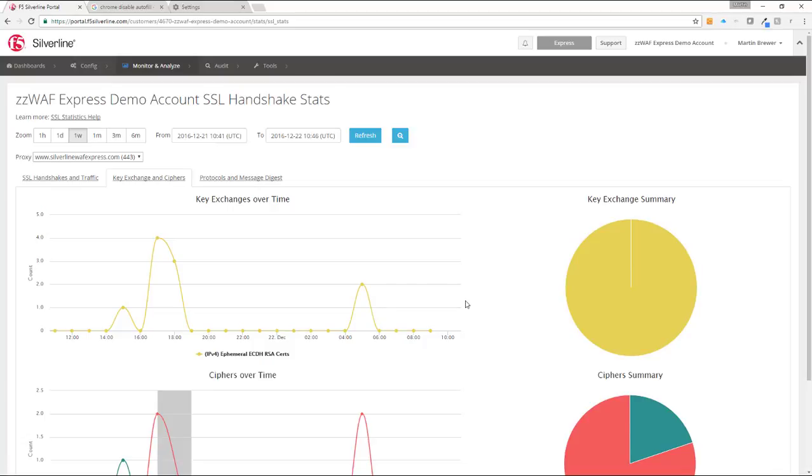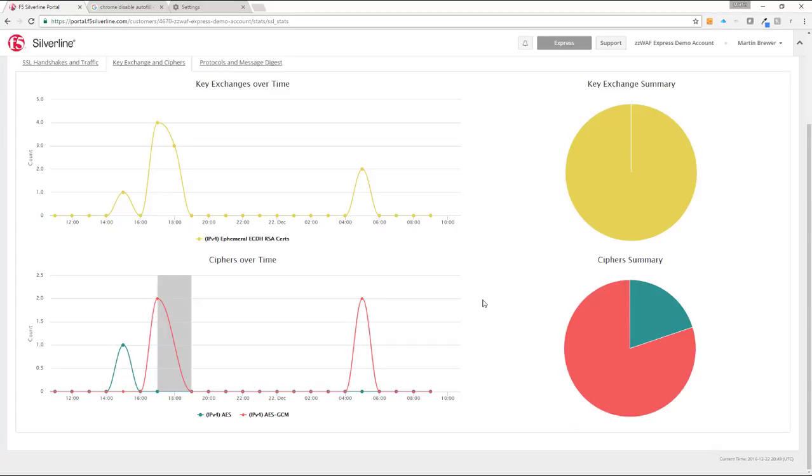However, I'm not sure what impact that will have on my clients. And so what we do is that whenever there is a handshake that occurs, we make a note as to the cipher that was agreed to between the client and the proxy. That is then noted in this graph here, so you can see the exact number.